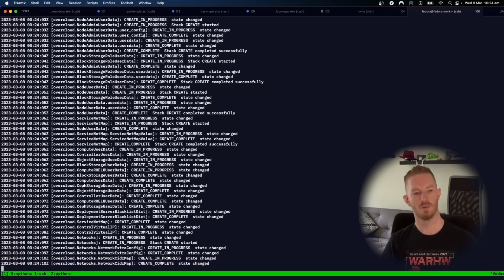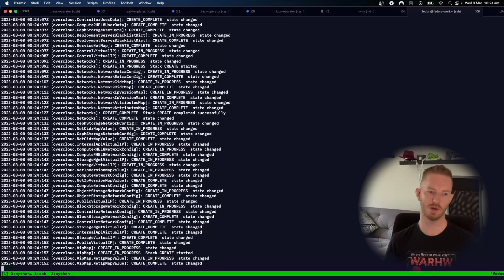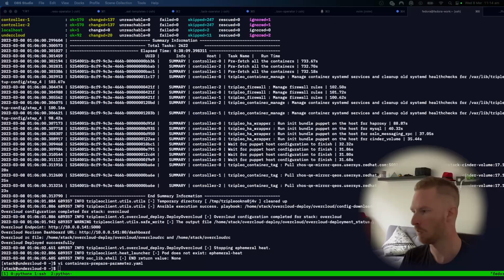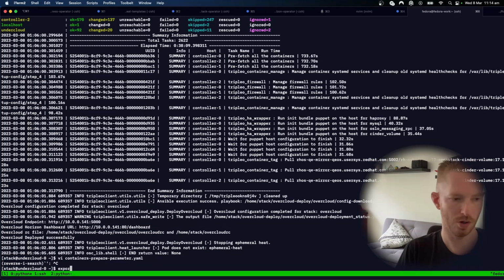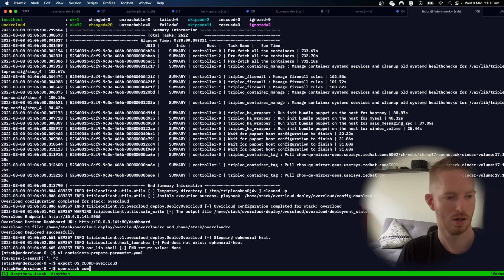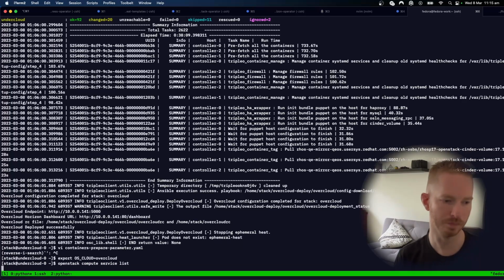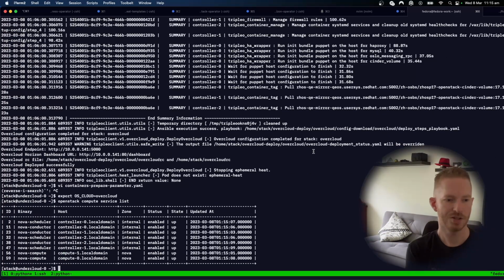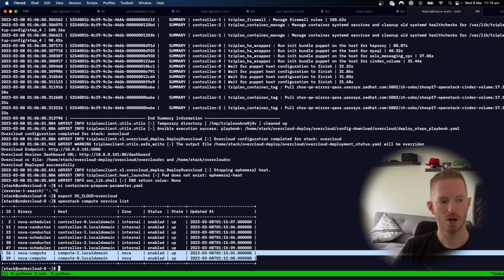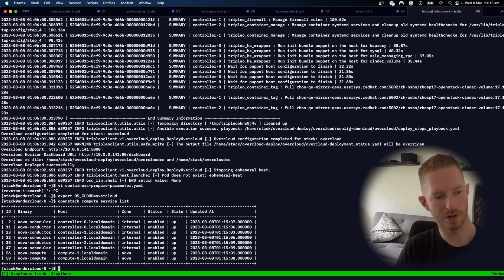Once it's finished, we will be able to create virtual machines on either or. We can migrate virtual machines around. We can do all the normal things that you can do with an OpenStack environment. So once that deployment is finished, we can export OS cloud equals overcloud to OpenStack compute service list. So we can see that we have both of our Nova Compute services working on both our RHEL 8 and RHEL 9 nodes.